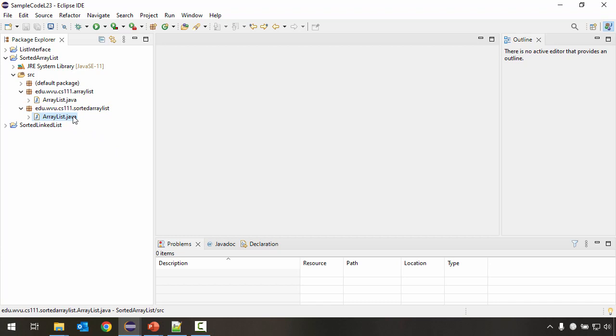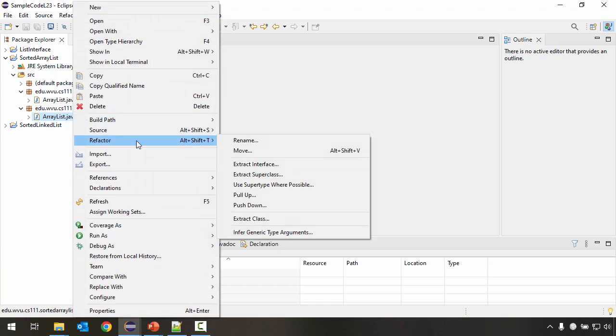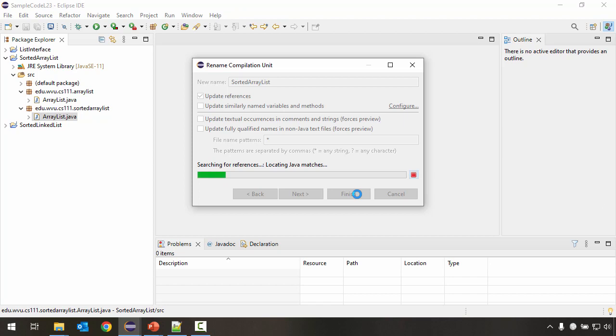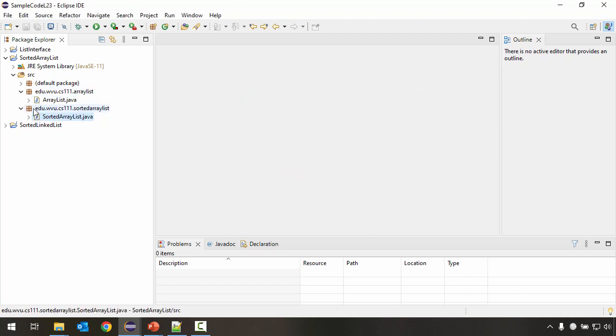Now, I want my new class to be called SortedArrayList, not just plain ArrayList. So I'm going to right-click on this new file, and I'm going to go Refactor and Rename, and I'm going to change the name so that it reads SortedArrayList. And then when I click Finish, Eclipse is going to go through and update any of the references to that old ArrayList class that were in that file, or actually anything that was importing that class, and it's going to go through and change them to the new name.